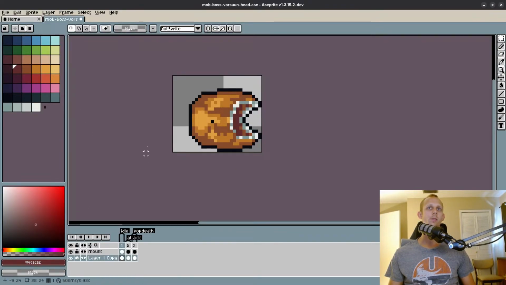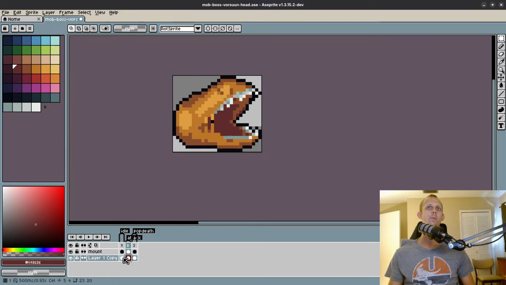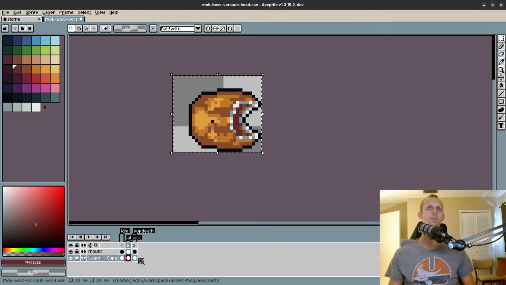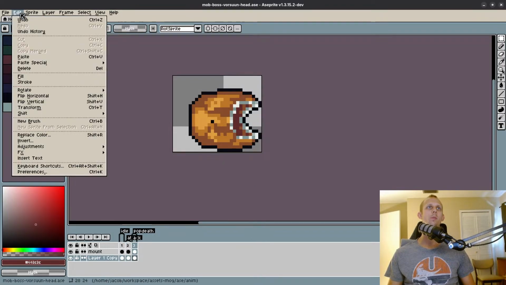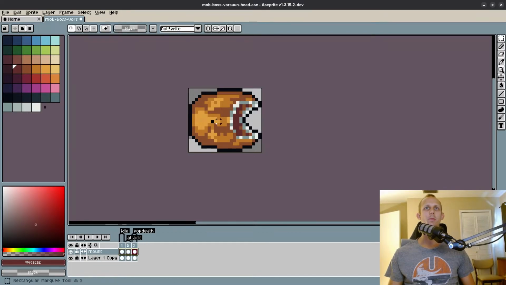I'll delete this. Trim. Oh, hold on. Let's trim this. Trim. I'm also gonna move the mount point over here. You know what? I will leave it pretty far back, I think.